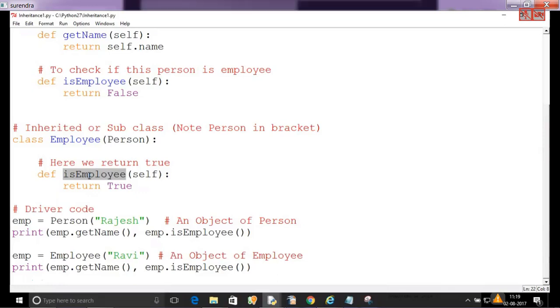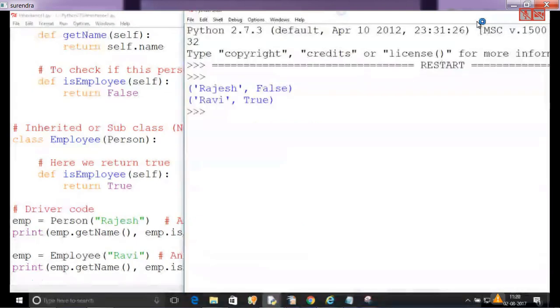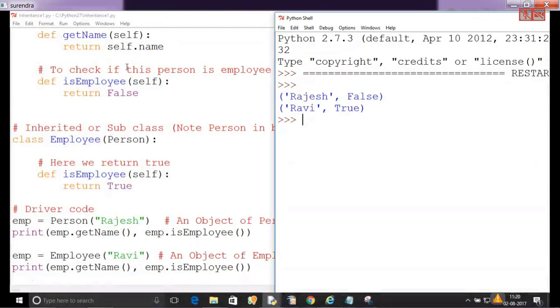Then try to see. So Rajesh and false. Why? Because the first one is the parent class, so is employee comes here and returns false. In the second one, Ravi, I use the get name method. Here, try to see, everyone, get name is a method of the superclass, not the subclass. So I call the parent class and it will return false.